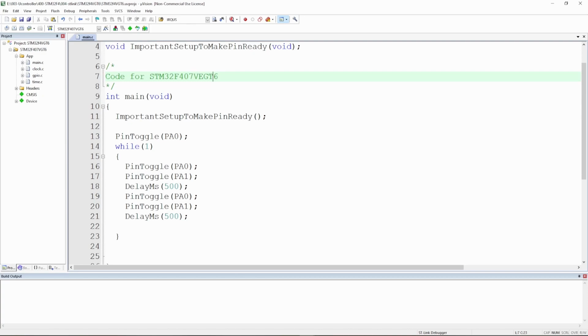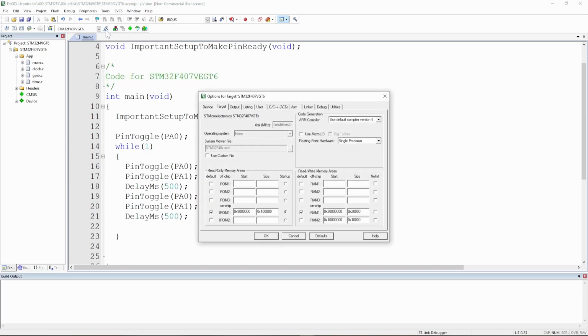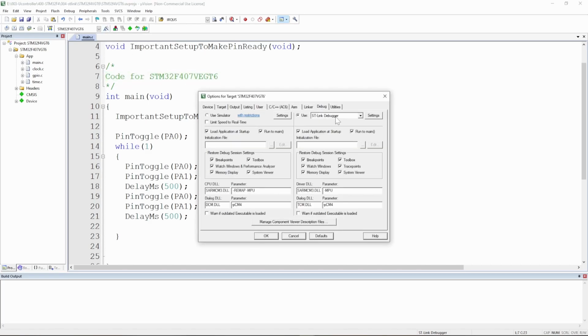Okay, so let's take a look quickly at our code and how we will make the setup. We have here some functions that I created to prepare our setup, and then we will have a simple code to toggle the pins PA0 and PA1 with a 500 millisecond interval. Now, let's go to the setup of the ST-Link from the perspective of uVision or Keil. We go to Debug, and we just choose ST-Link here.